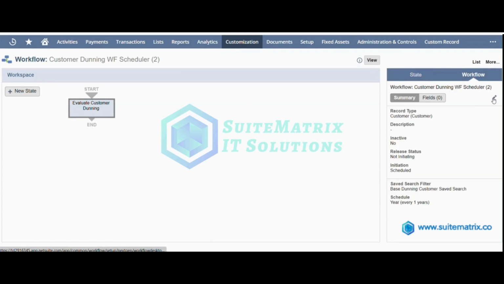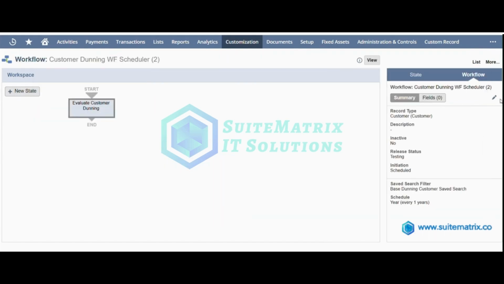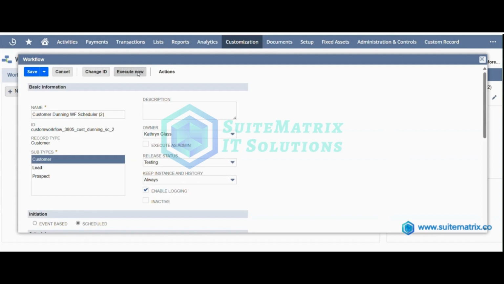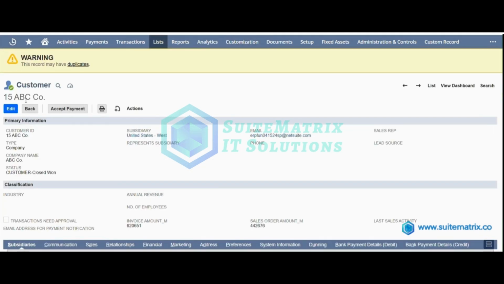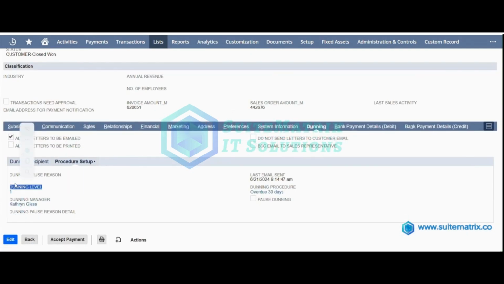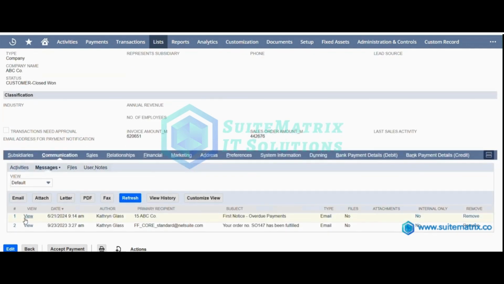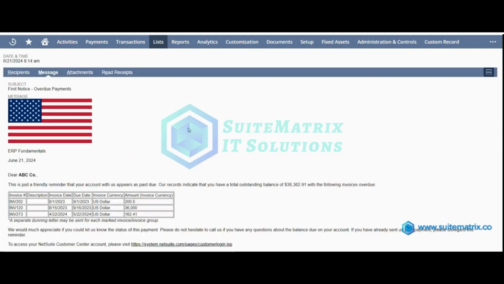Click on the workflow and edit icon, then change the release status to Testing and save the changes. Click on the workflow again and choose Execute Now. Check the Customer page for ABC Co. Under the Dunning sub-tab, verify that it updated to Dunning Level 1. Check the Last Email Sent field for the date and time of the email sent. Under the Communication Message tab, click on View to see the content of the email that was sent.